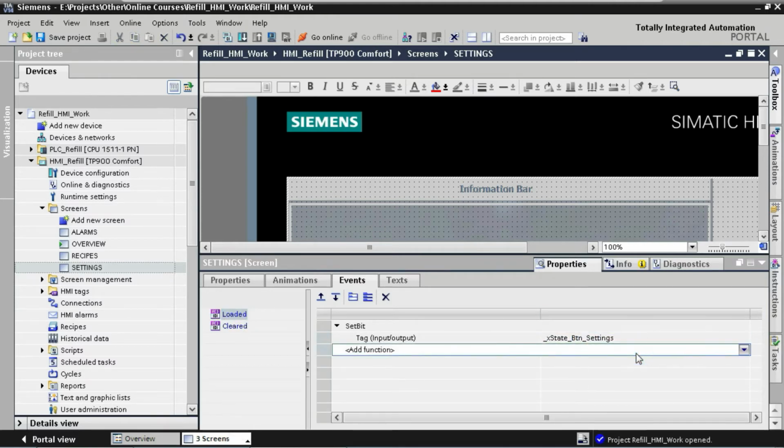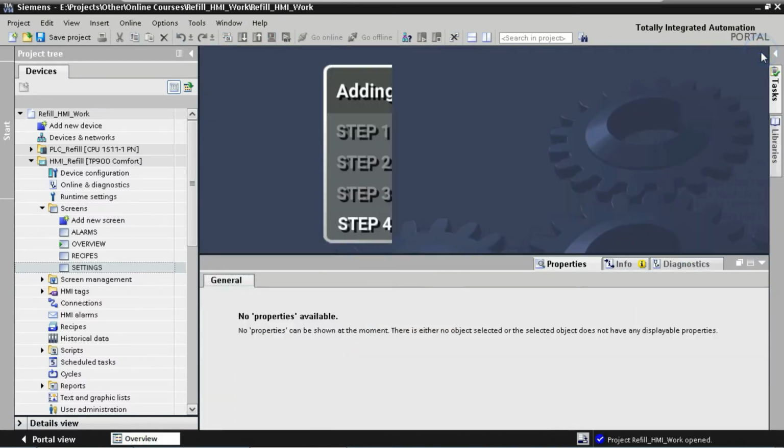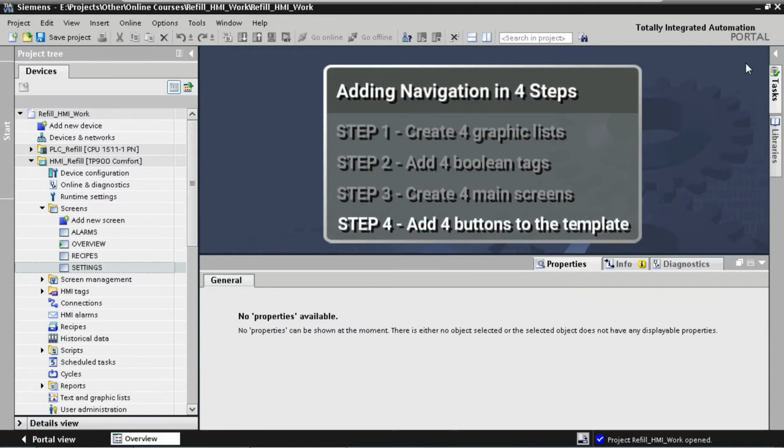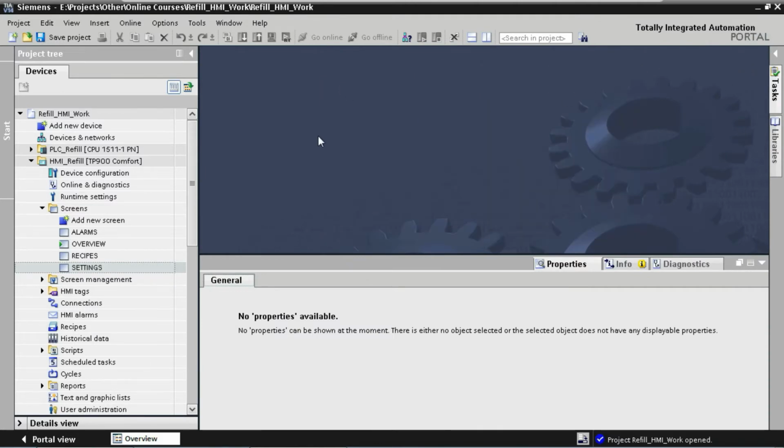Guys, our third step is finished. So far we have created 4 graphic lists and 4 local tags, and we added 4 main screens to the application. The final step of creating our screen navigation is adding 4 main screen buttons to our template. So let's start by opening our template again.